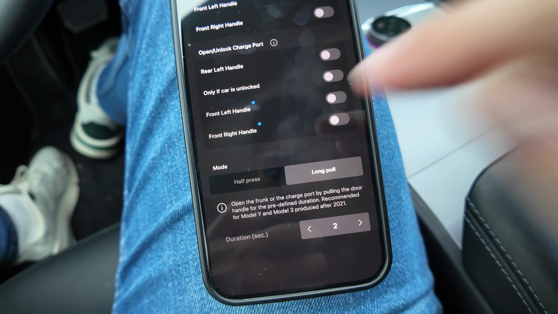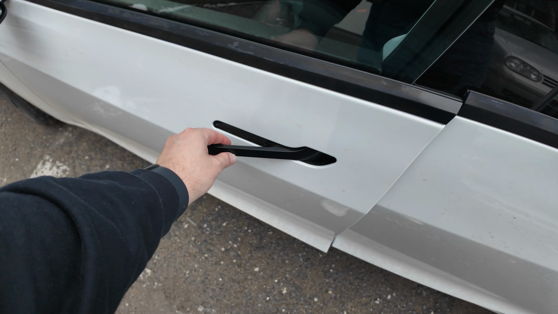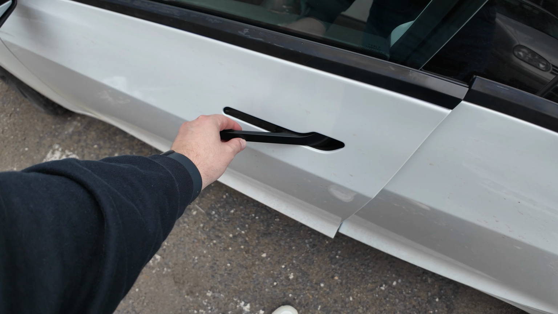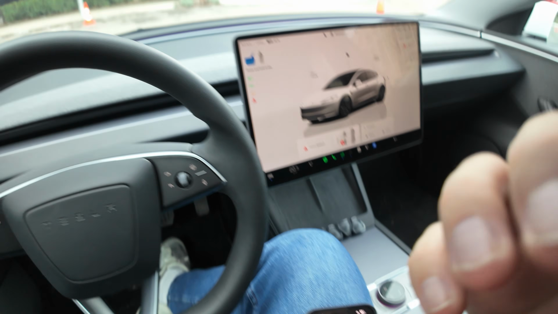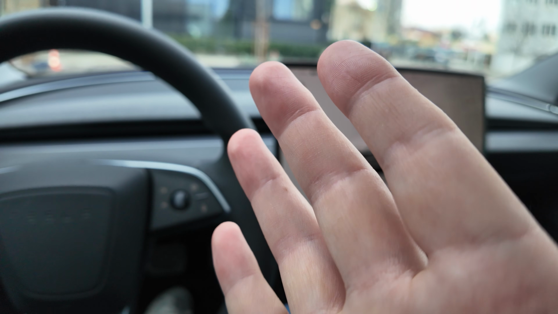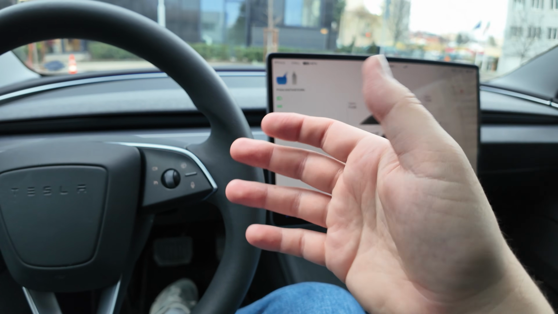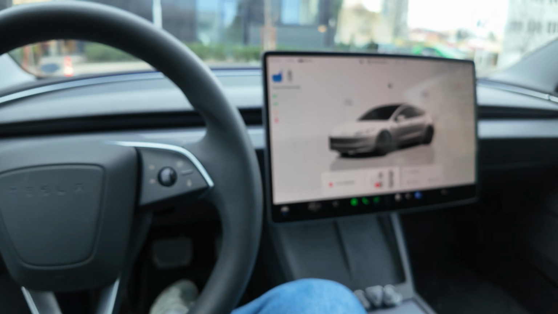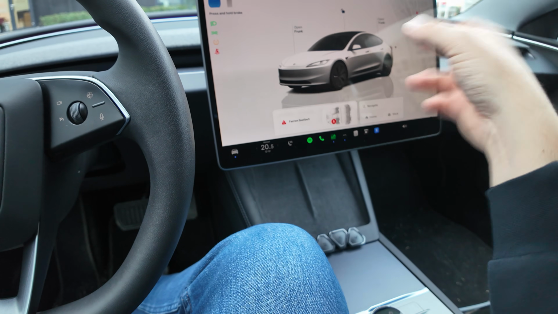So right now, when I activate this toggle right here, and I pull my door handle for, let's say, 4 seconds and just hold it, it's gonna unlock my Chargeport. Now, I know a lot of you are gonna say, why is this so useful? It's extremely useful, especially when you charge at home. Every time you have to pull out your phone and press the unlock button, or go inside the car, go on charging, stop charging. It's annoying. It's just annoying.